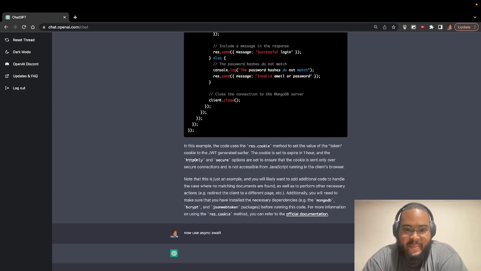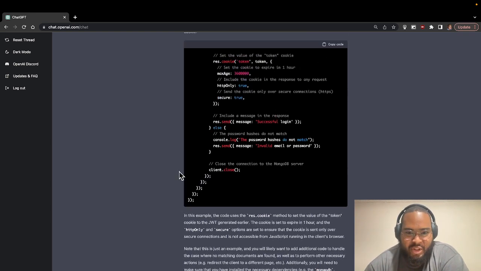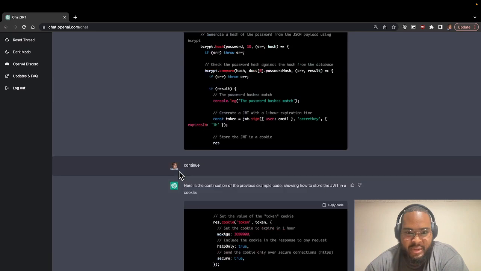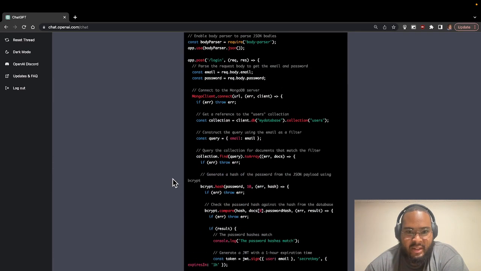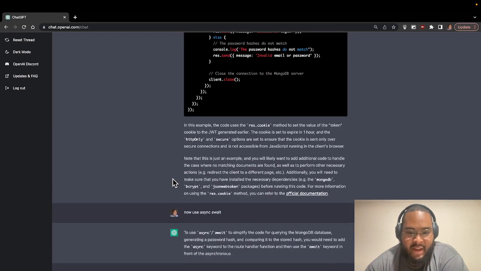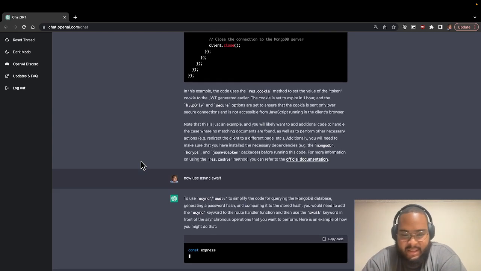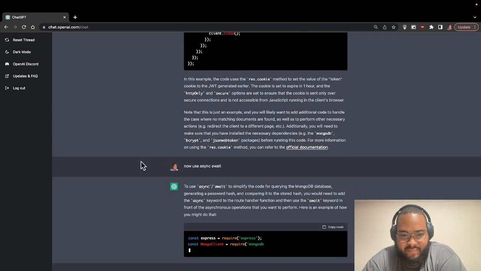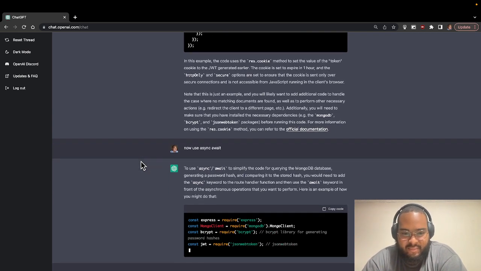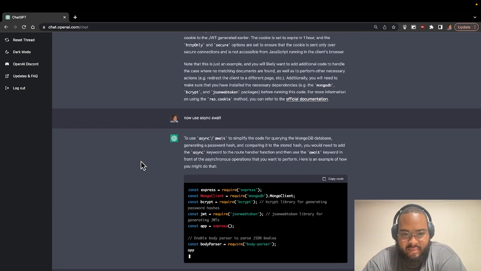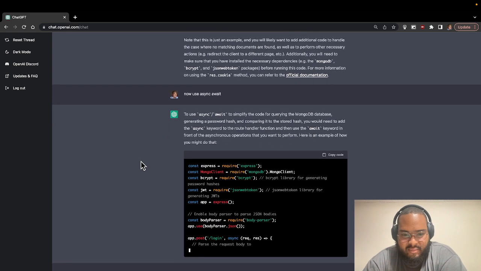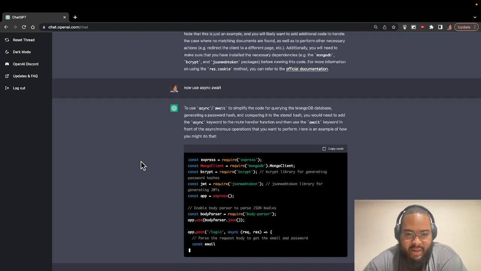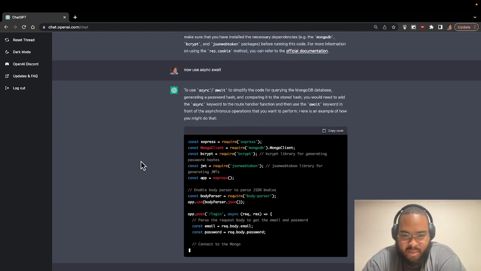This is crazy. It's writing code that makes sense. It probably works 100%. And you can do the conversions in between frameworks, coding styles, you name it. And it's adding explanations for everything. All right, there you go. Async. All right. Await.